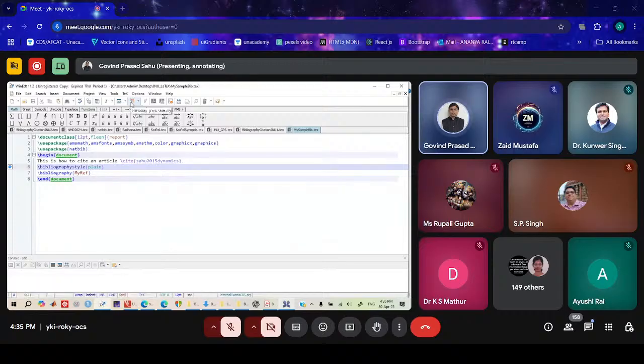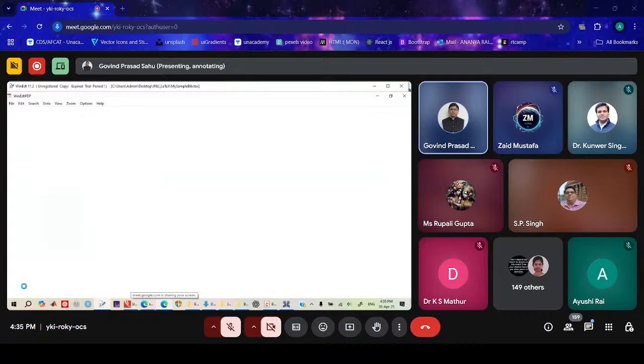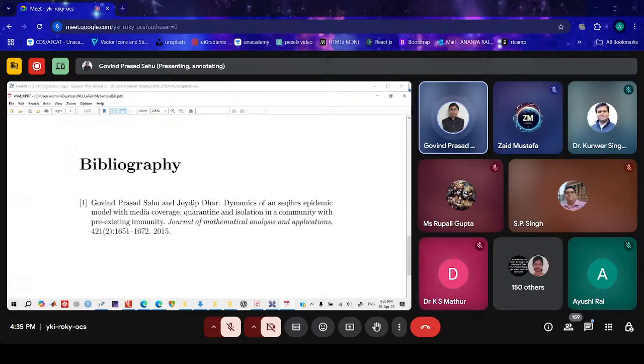So I'm just PDF texifying it. When you are using say PDF LaTeX, you need to run it first PDF LaTeX, then BibTeX, then two more times PDF LaTeX, and only then the final output will be generated. You can see it here. So without error, this is how to cite an article. Here it is showing 1, and this bibliography is automatically generated.